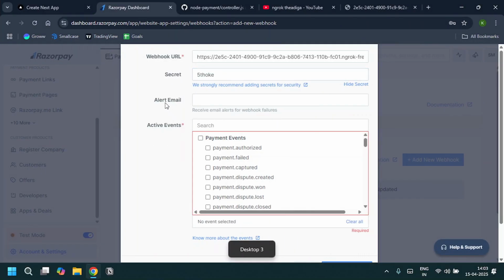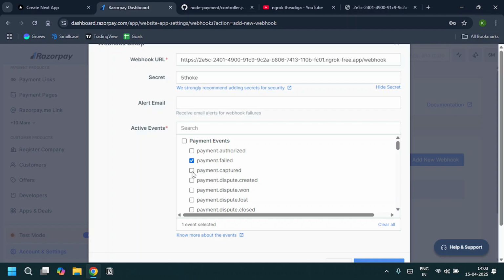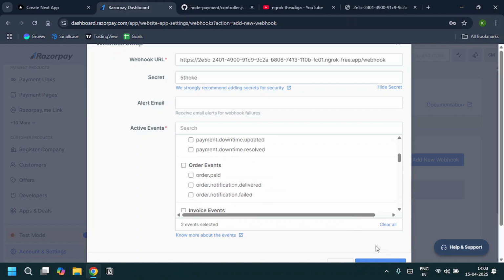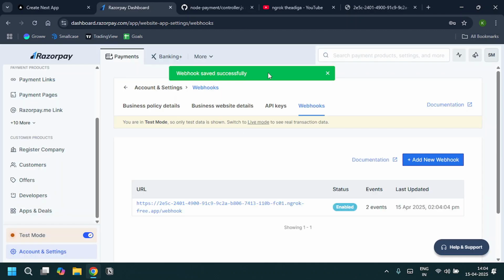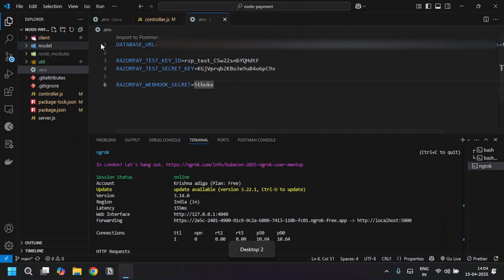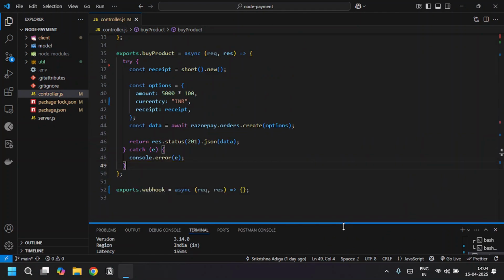And you can also add alert email. I'm going to also add the events, that is two events: payment.failed and payment.captured. So I'm going to save this. So the webhook is created successfully. Now let's get into the controller file.